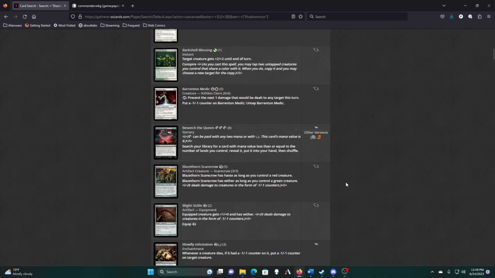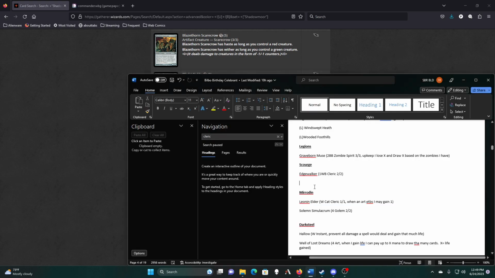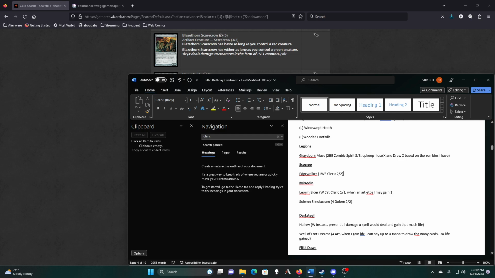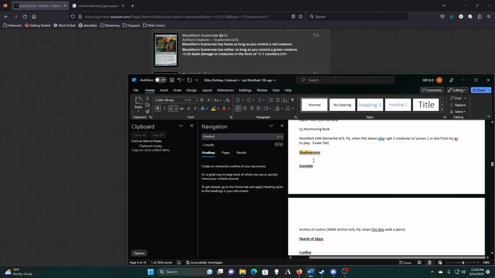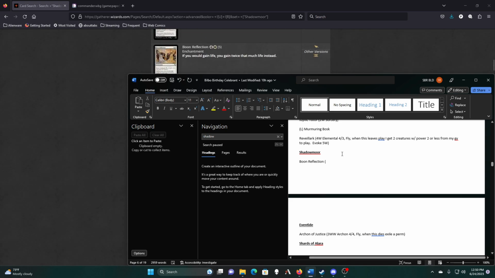Bark shell. If you would gain life, gain twice that much life instead. Yes. Yes to Boon Reflection. Shadowmoor. Oops, not bond. Friction. How much white and four? I would love to gain twice as much life every time, yes.